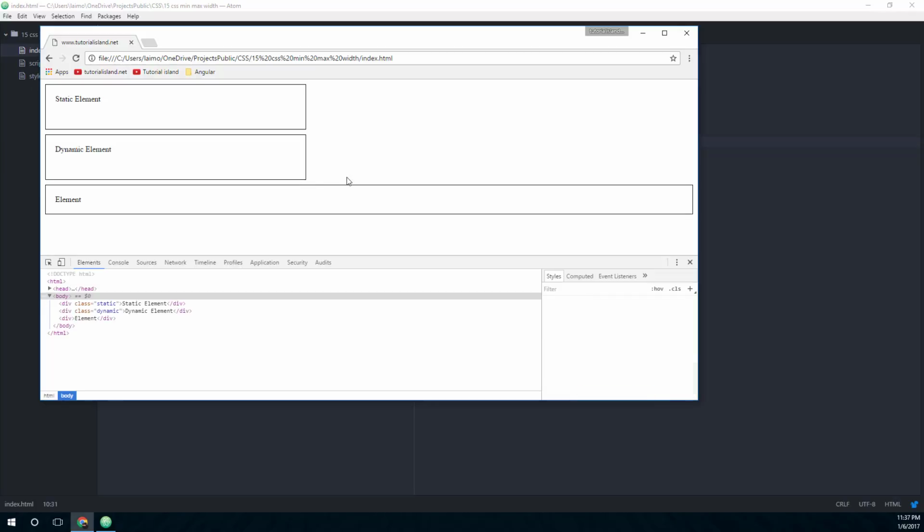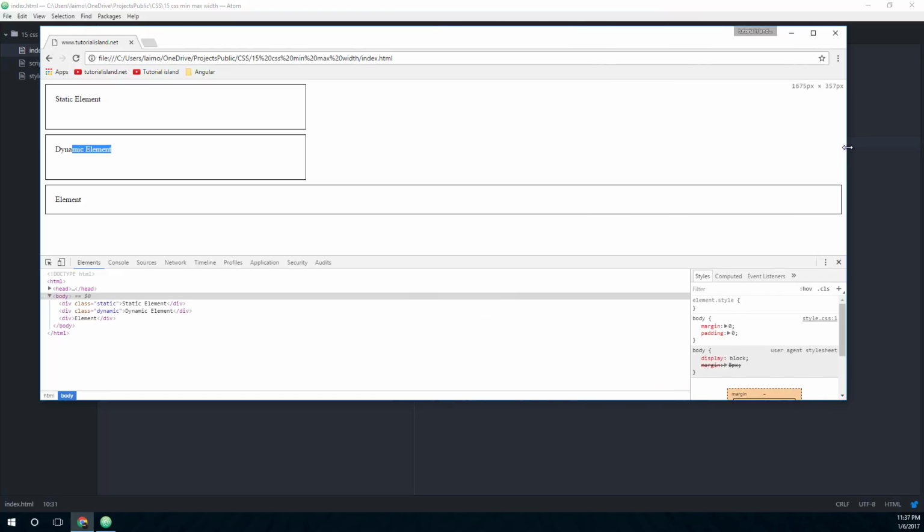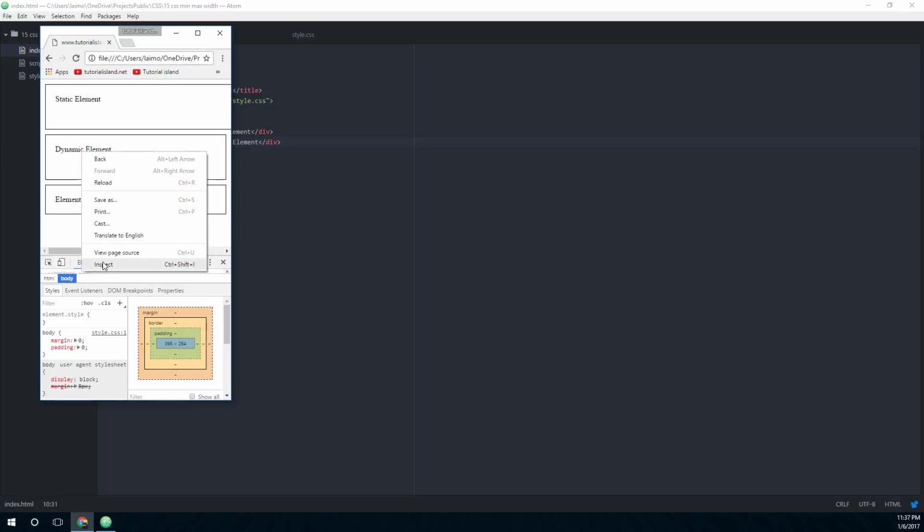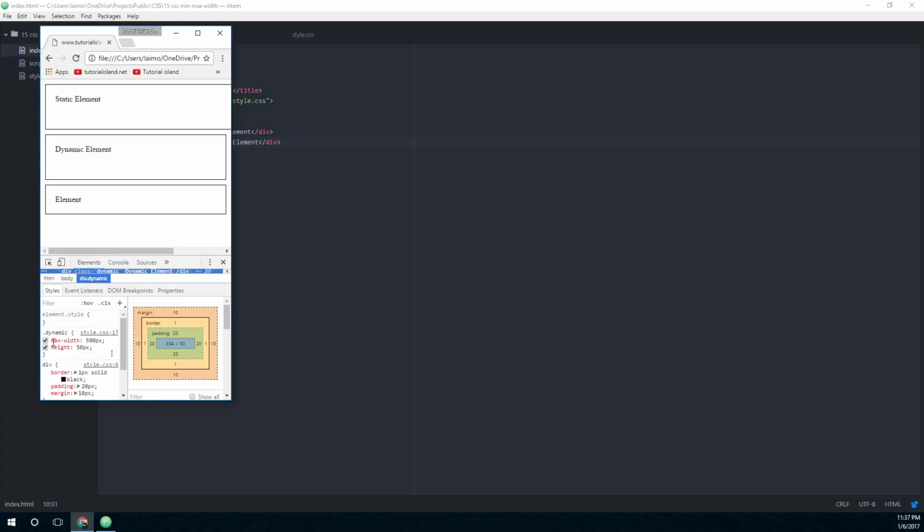So if I refresh this now, we're seeing that we have a static element and a dynamic element. If I resize it, nothing is changing until the point when we actually reach the mark of 500 pixels. Now, since the dynamic element has set maximum width, if I inspect this element, we can see that it has maximum width of 500, which starts from here and somewhere around here. So it doesn't fit. It allows the element to shrink.